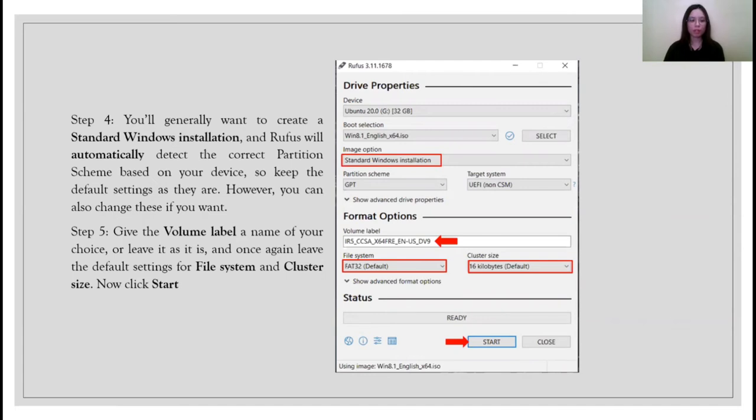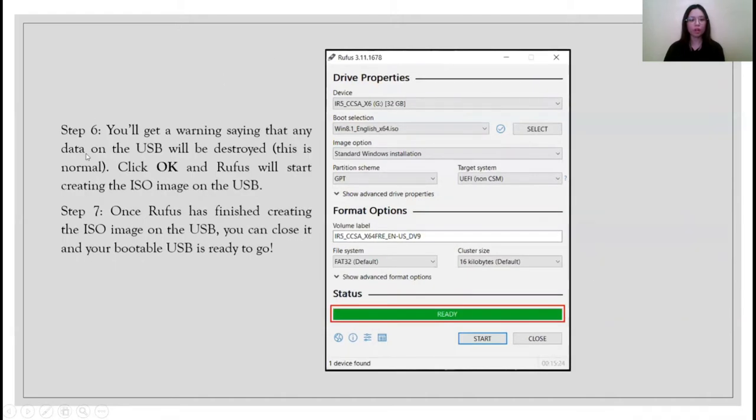Step 5. Give the volume label a name of your choice or leave it as it is. And once again, leave the default settings of file system and cluster size. Now click Start. You will get a warning saying that any data on the USB will be destroyed. Click OK and Rufus will start creating the ISO image on the USB.